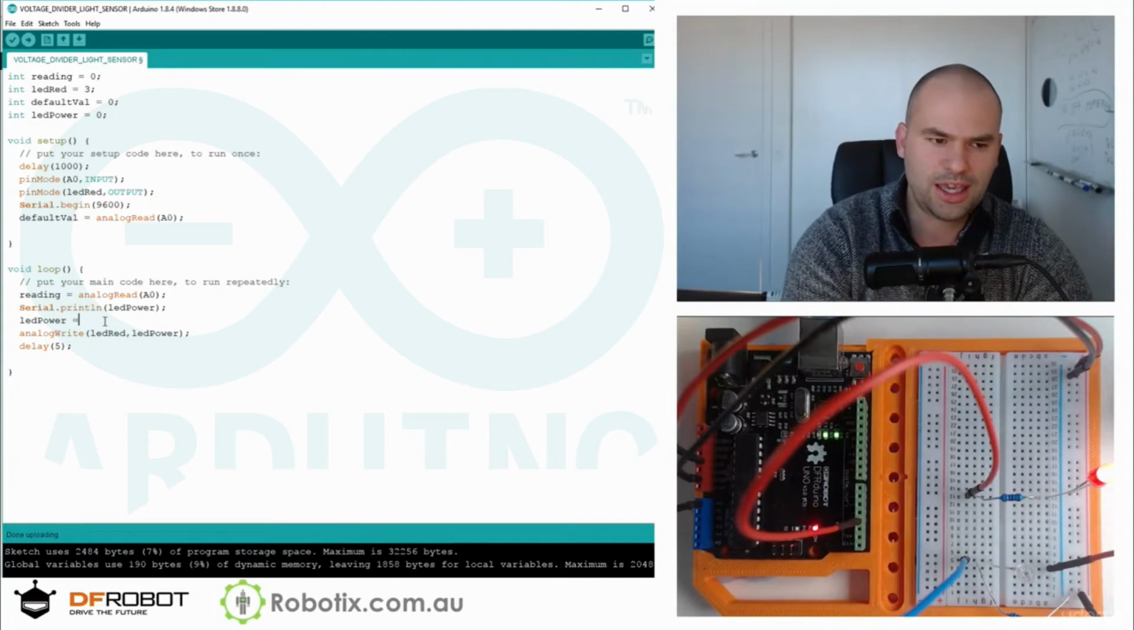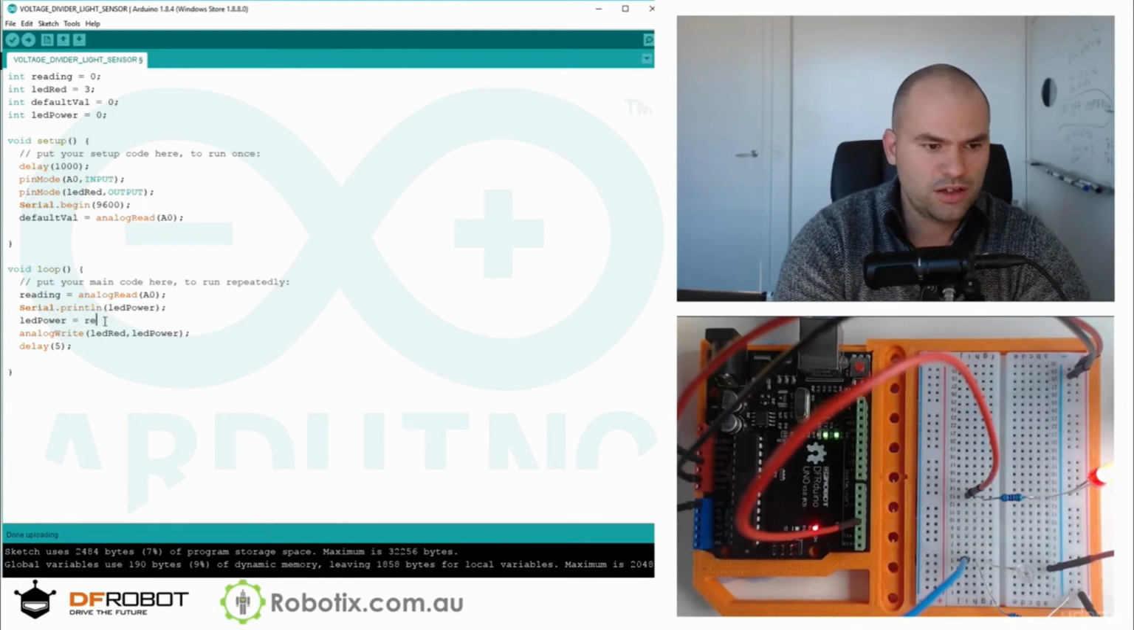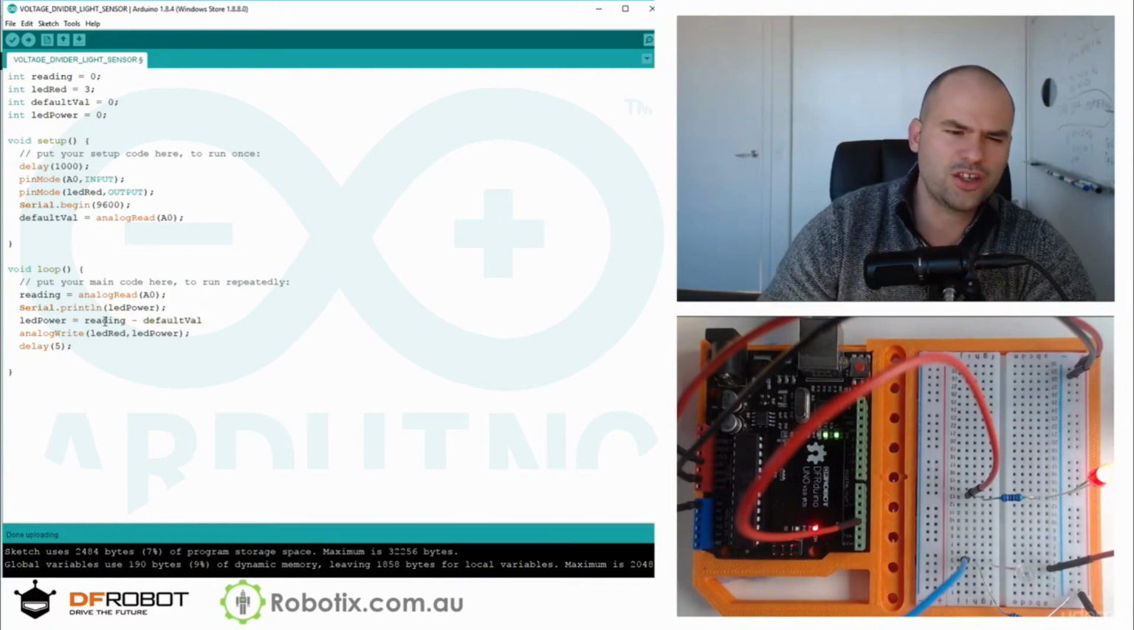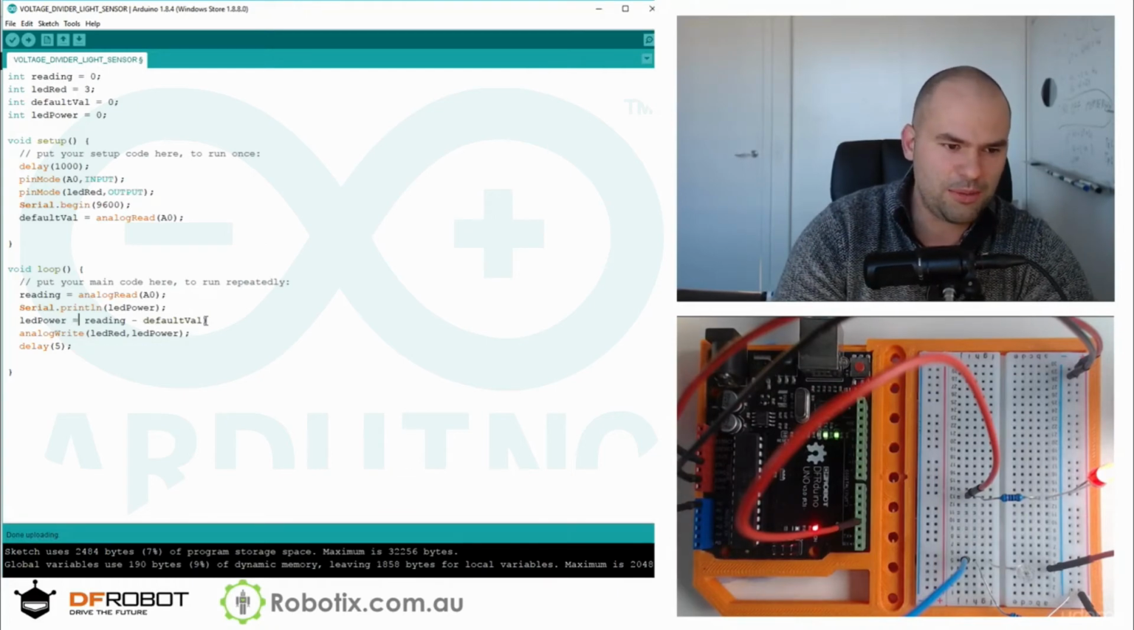So ledPower can be reading minus defaultVal. And just in case we're afraid that this is going to turn out to be a negative value, I can take the absolute value of that.